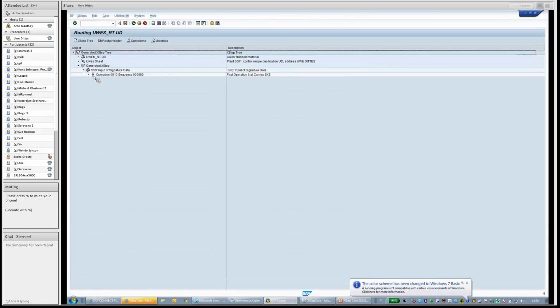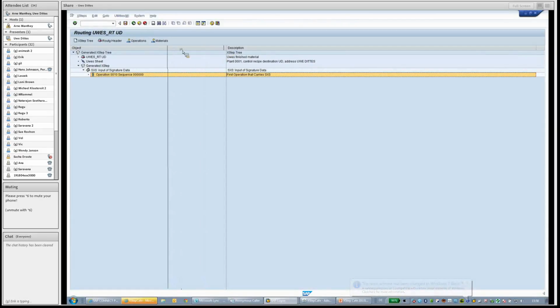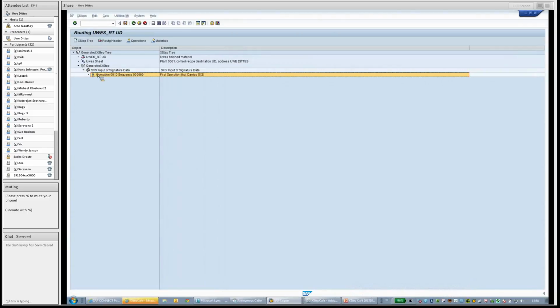So this is one thing that Arne mentioned. Just going a little down. This is the operation context node that I created with the help of the information that I imported, that I used as a select option, a parameter for the report that I executed.